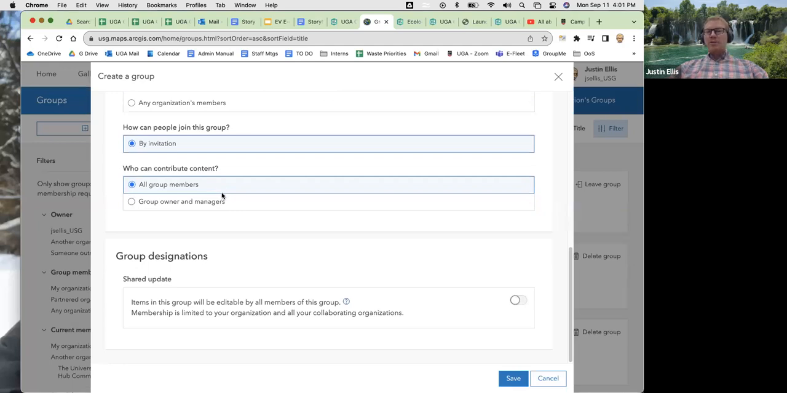And who can contribute content? You definitely want to be sure all group members can. And then this is the most important thing. If you're going to create your own group, other than the Nandina group, you must click shared update. Shared update is really what allows everybody in the group to edit and find all the materials in the folder.